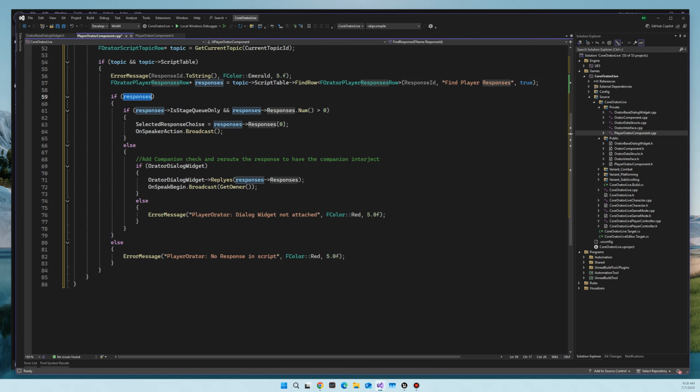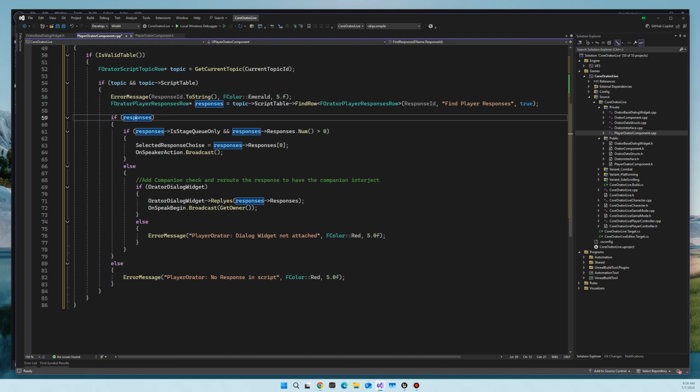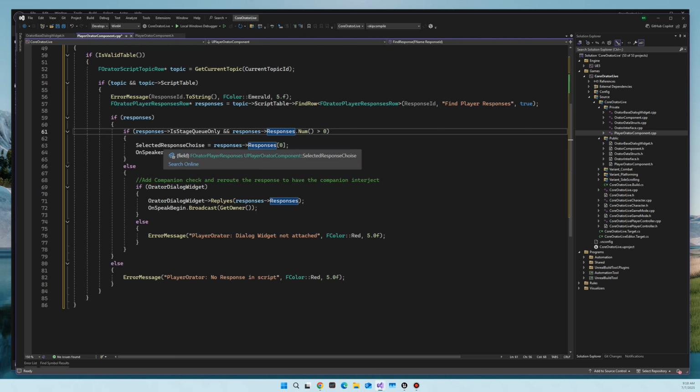So again, we're going to do another pointer validation. Whenever you're dealing with pointers, make sure that it is a valid pointer. If it's not, and you try and do something with it, the game will crash. Then we're going to check the response: is it a stage queue? And if it is a stage queue, do we have at least one response? Because the first response is going to have the animation that we want.